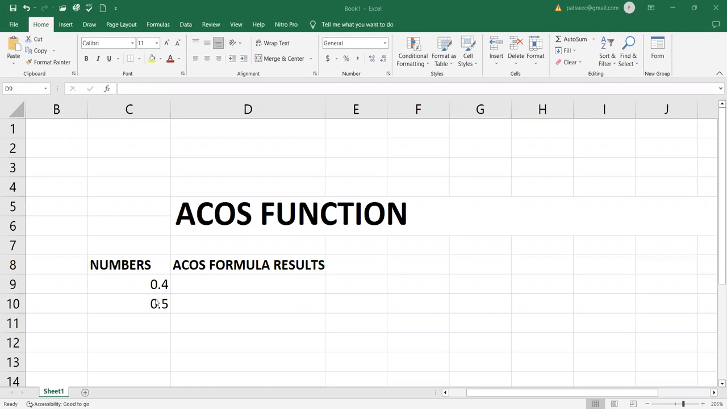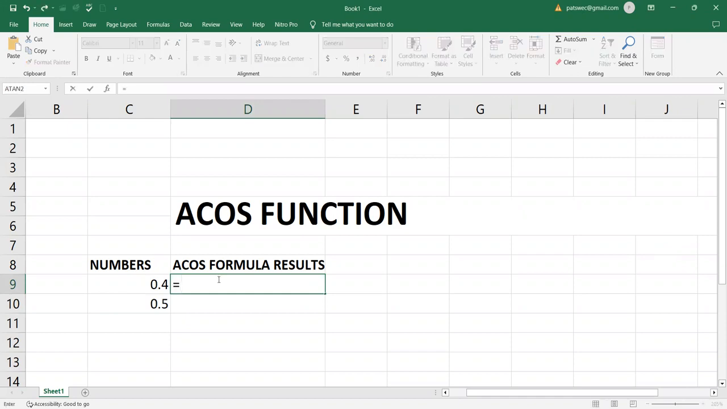As you can see here, I have these numbers, 0, 0.4, and 0.5. And this is a column where I'm going to input my function. So what we are going to do, we're going to select one of these cells, and then type the equal sign, and then input the formula, which is ACos. After that, we're going to select the number which we want to get the arccosine of.